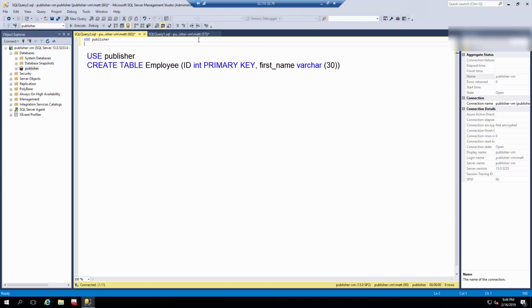And then create table employee, and then we're going to create a column called ID, which will be an int primary key. So super important here. You should, generally speaking, always have a primary key anyway, but transactional replication will not work for objects or tables without a primary key. And then we'll create a second column called first_name, varchar 30.